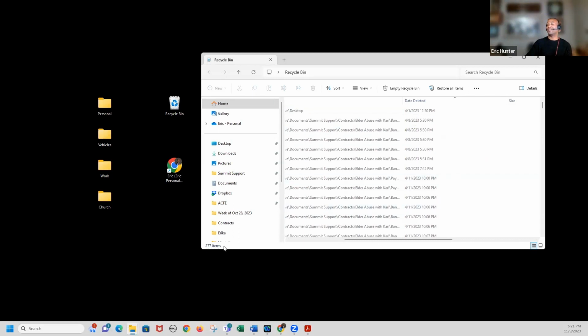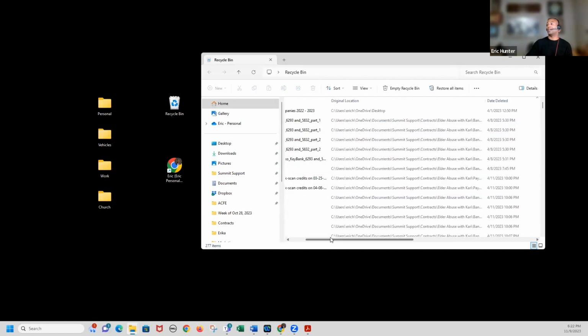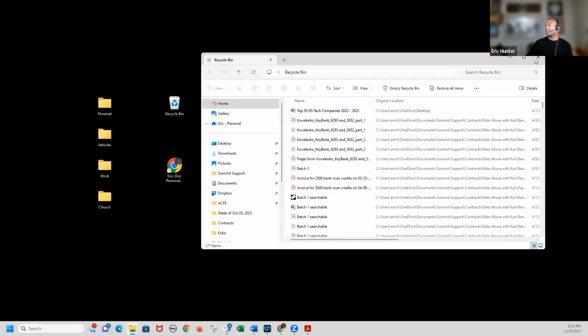See right here, I have 277 items in my recycle bin right now. So I haven't cleaned up my recycle bin in a while. Maybe I'll do it today while we're on here, and I'll clean that up, because these are all documents that I deleted at one point, but I haven't permanently deleted them because they are still sitting in my recycle bin.